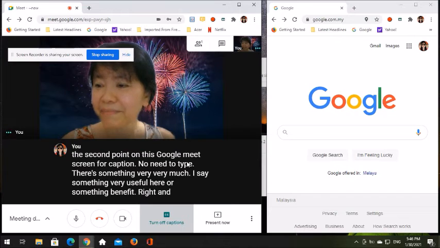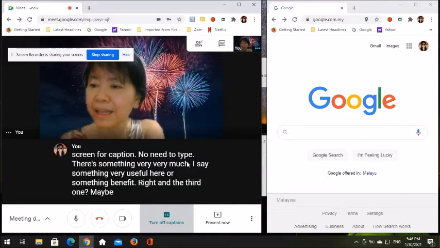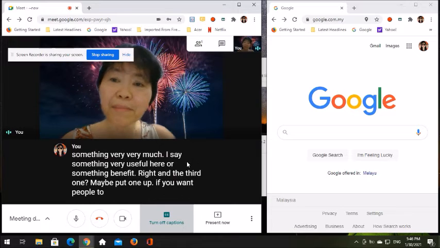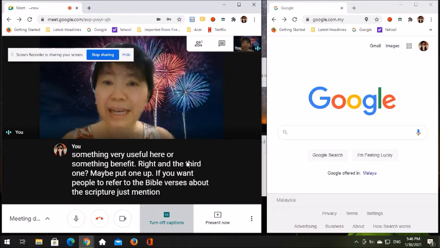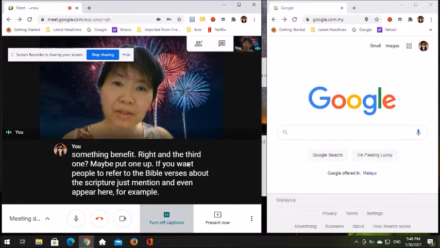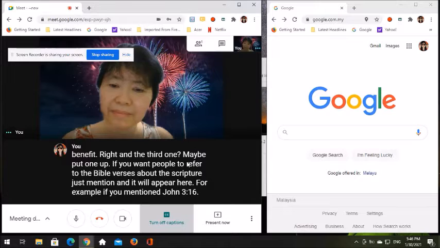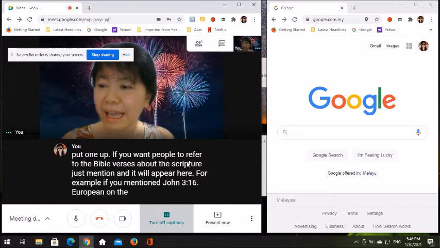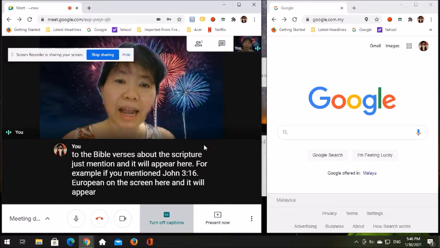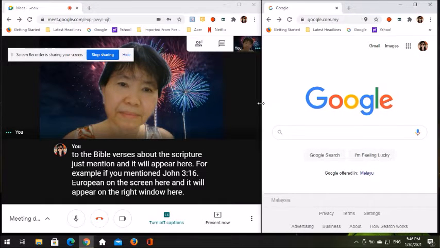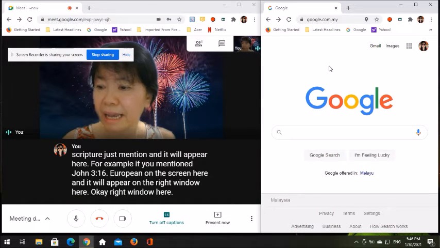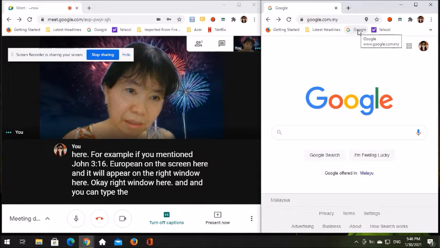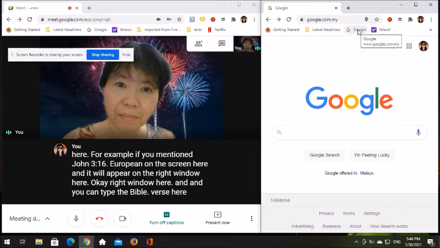And the third one: if you want people to refer to Bible verses or scripture, just mention it and it will appear here. For example, if you mention John 3:16, it will appear on the screen, and it will appear in the right window here. And you can type the Bible verse here for people to read.